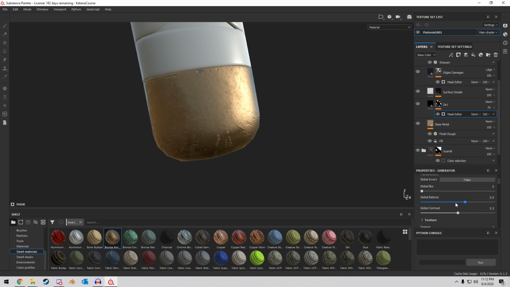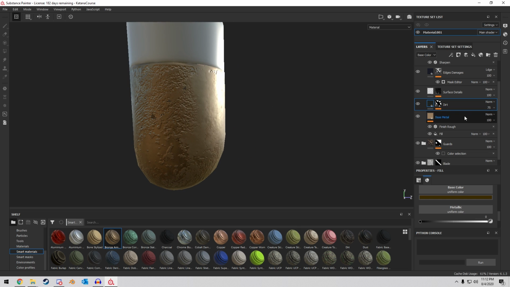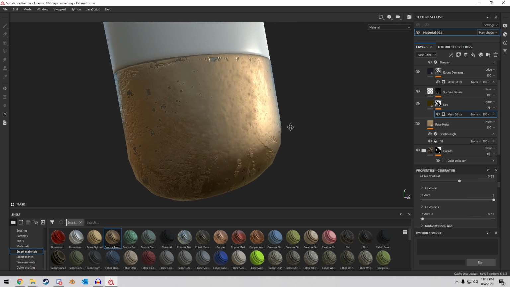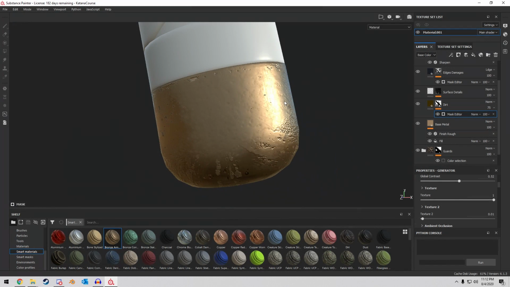Let's come into the dirt. I don't really see any of the dirt being applied. Let's change the color of it. Okay, yeah, there's a little bit of it happening. We'll change this to more of a brownish color. Just a little bit of it right there. Yeah, add a little bit more in. Alright, that's looking good.